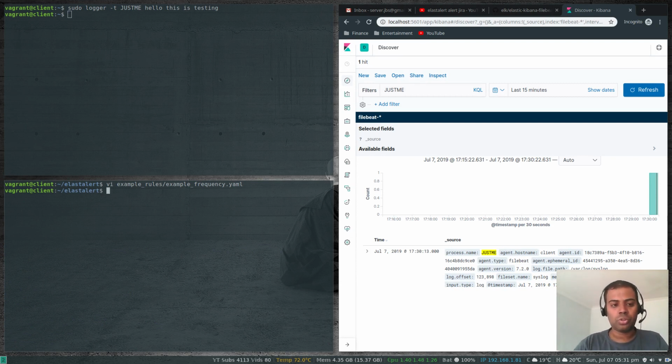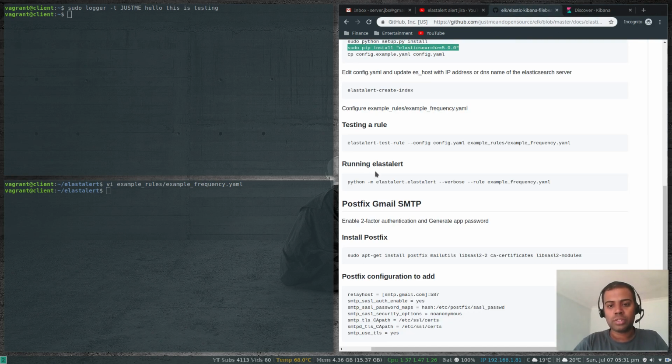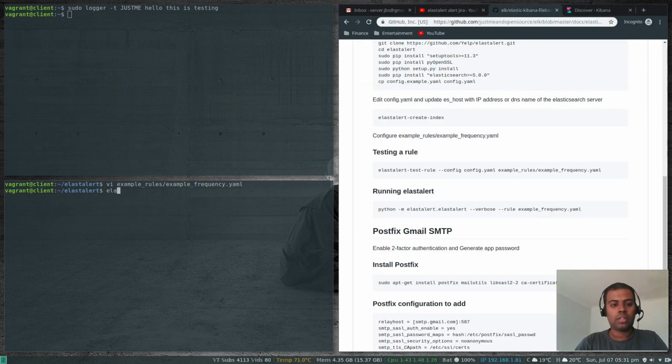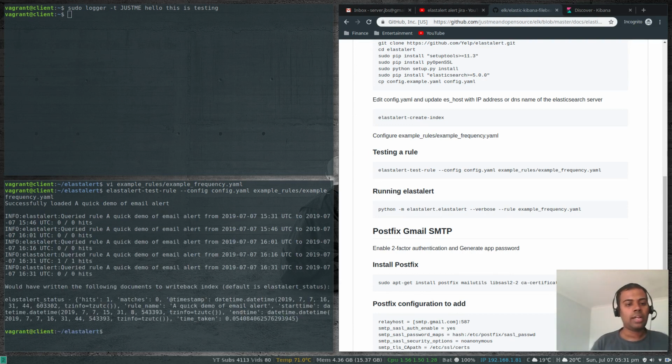We can test this rule by running, there is a command in my notes. We're going to test this rule, elastalert-test-rule. And the configuration file we're going to use is config.yaml. And the rule that we are going to test is under the example_rules directory, and the rule is example_frequency.yaml. Okay, successfully loaded a quick demo of email alert.